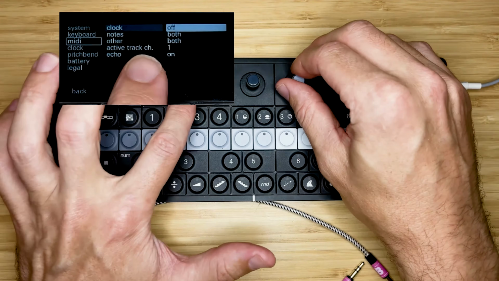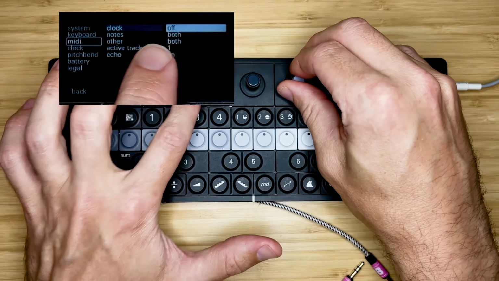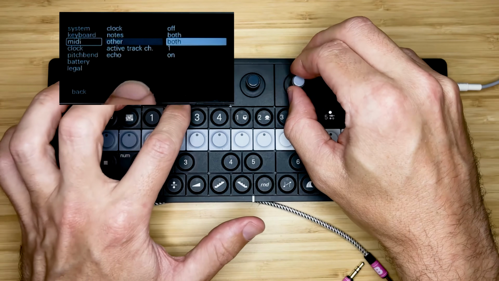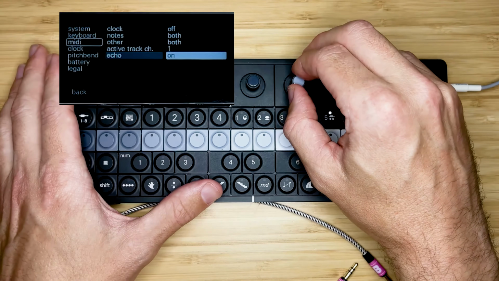We want to make sure that the clock is off. Oh, wrong one. Clock is off. Notes are set to both. Other is set to both. Active track, it doesn't really matter. And make sure the echo is on.